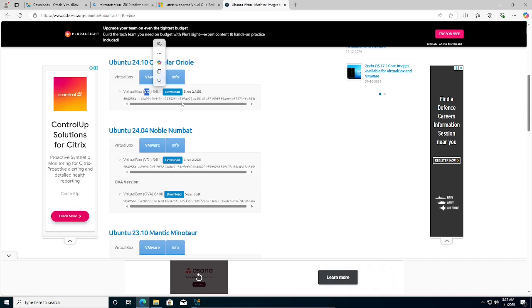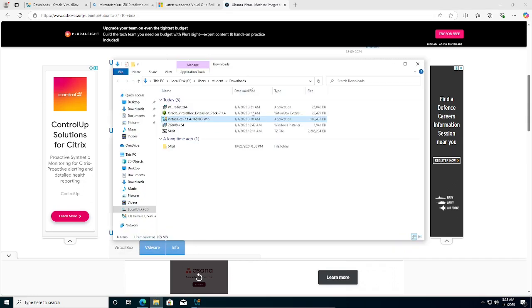So once you download it, I have already downloaded it. Probably I'll show you in the next video, not this one. In this video I'm going to show you the installation via the ISO method. So yeah, you'll get a zip file, 64-bit. Once you double click it, unzip it, you'll get a file something like this one.